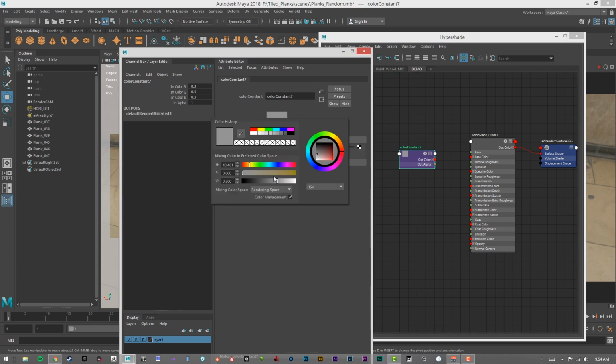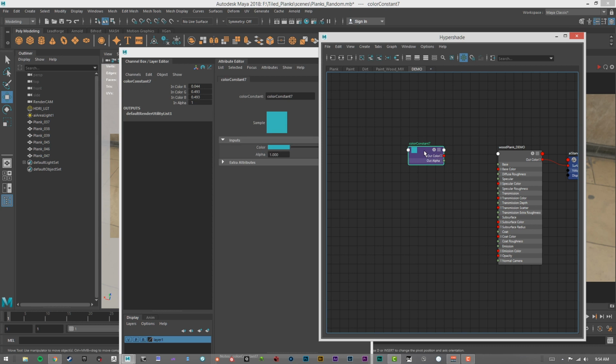So let's say we want like this sky blue color, something like that. Okay, so we have our first one. Let's say paint color 1. Okay, so let's duplicate this. So I'm just going to hit Control D, and it's going to duplicate. Let's duplicate 5 of them.